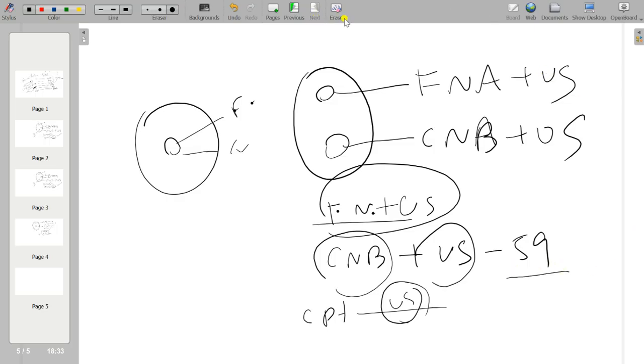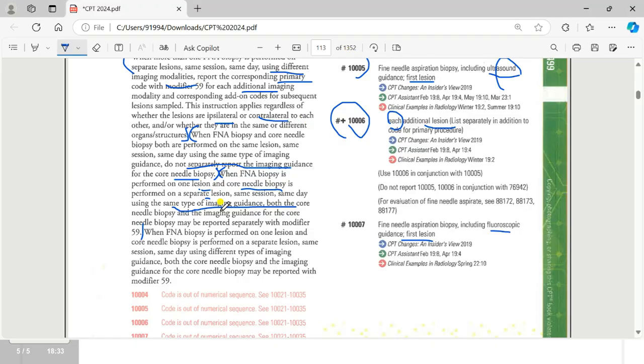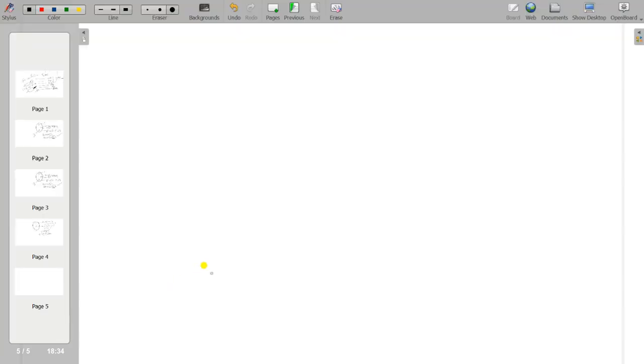Okay, so now let us see the last guideline, that is FNA biopsy is performed on one lesion and core needle biopsy is performed on a separate lesion with different guidance. So how do we report this? We need to code both the codes and also the guidance separately with the 59 modifier. Let us see one example.